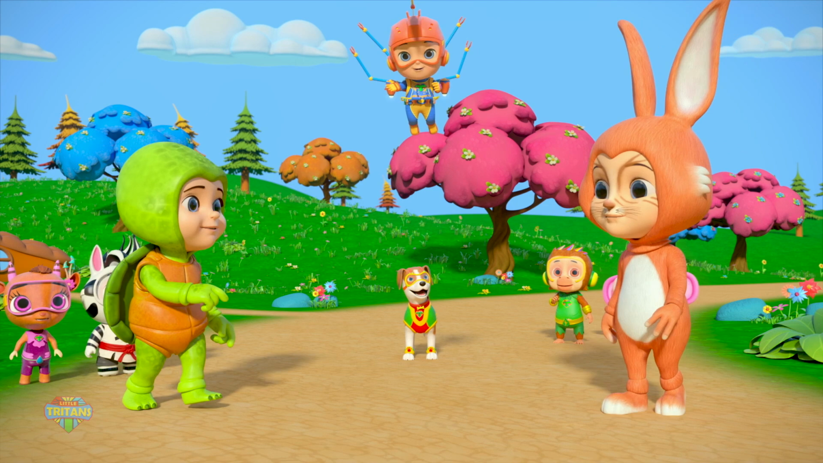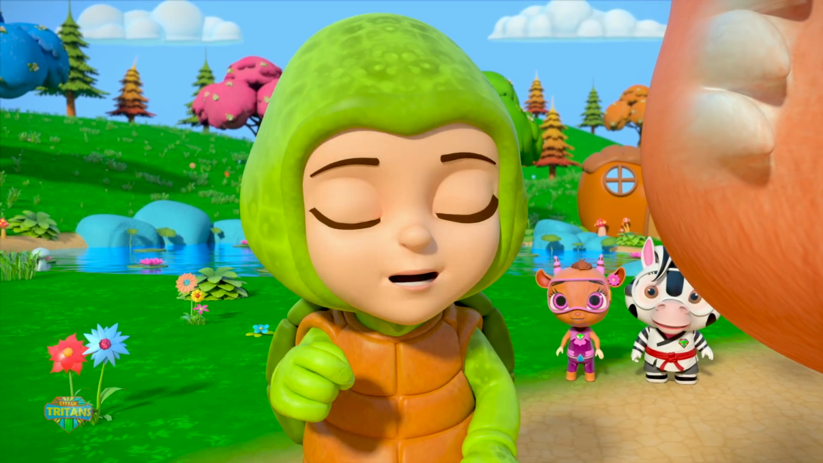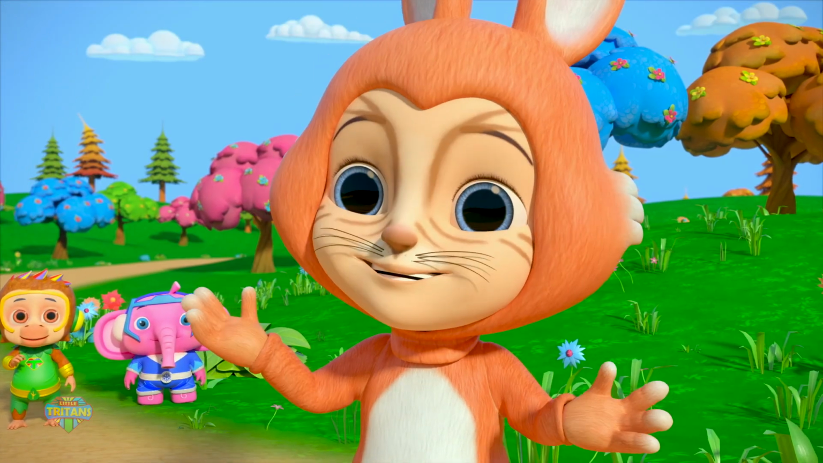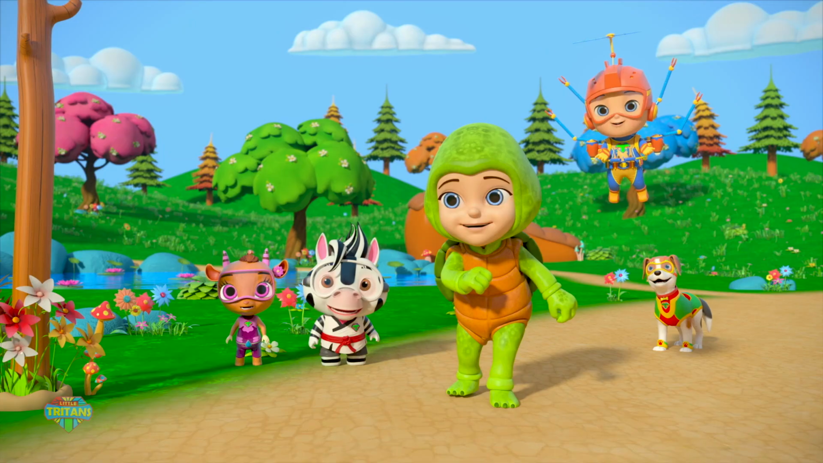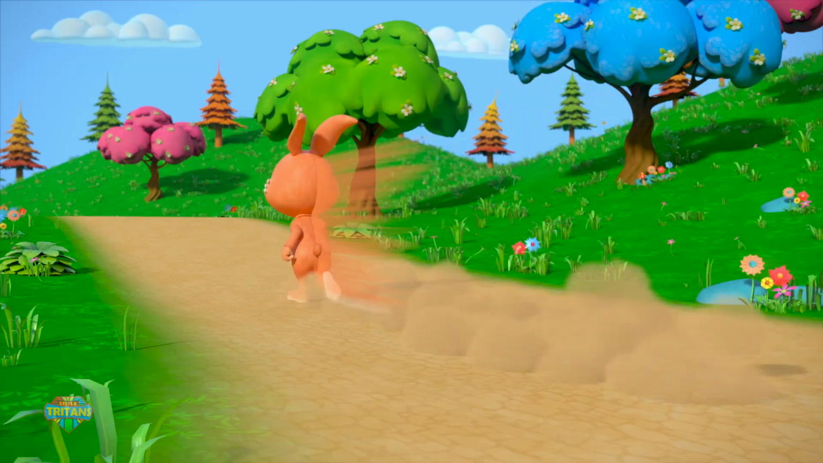The hare and the tortoise stood face to face. Let's settle the question by running a race. You've got to be kidding. Ready, set, go. The tortoise stood still, but the hare ran like lightning right over the hill.